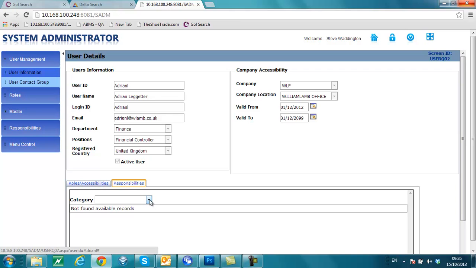The responsibilities are really where you can focus people. If you have somebody who's responsible for a specific customer or a specific supplier, you can tag that person with the customer, etc. So that is their default view. They will just see the information relating to that customer in their initial views within the system.